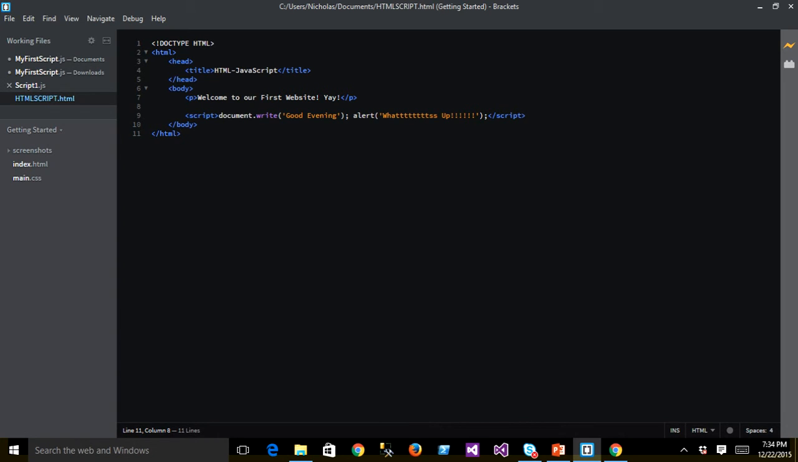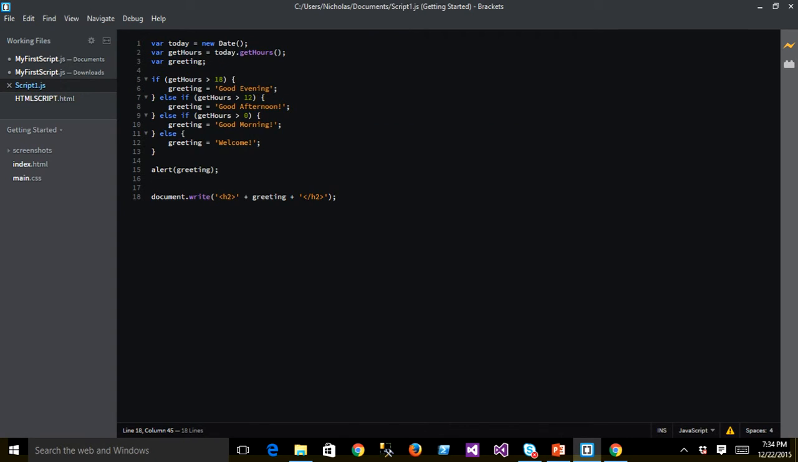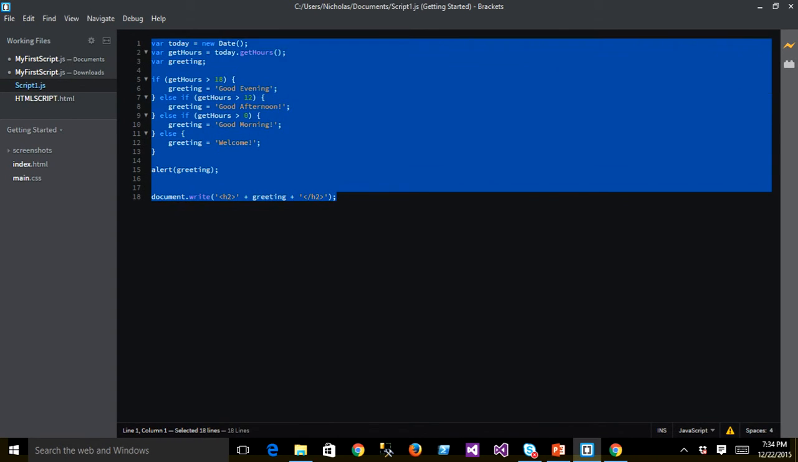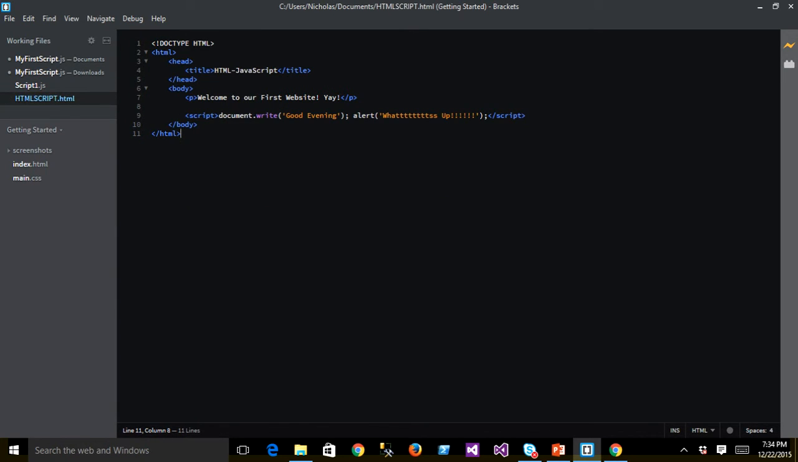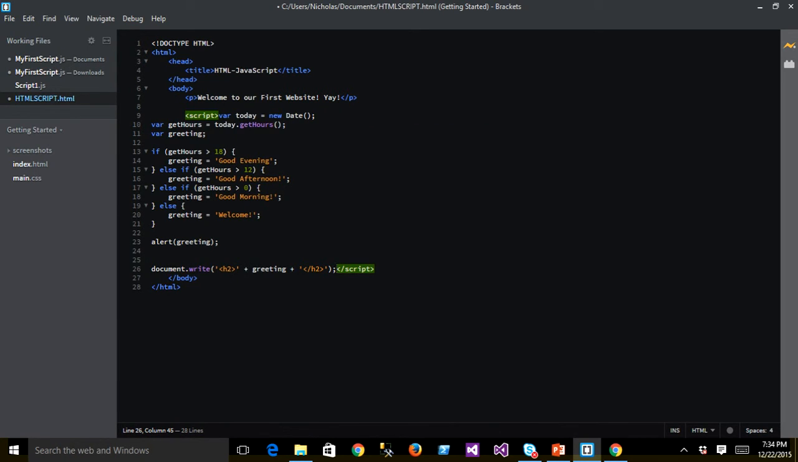If I wanted to, I'm sure all of y'all are wondering this, I could take all of this code, I could copy it, and I could paste it within my script tags. And you can do that. However, that is not best practice. It starts to get messy. It starts to get really hard to read. Look at that. That's not good at all.